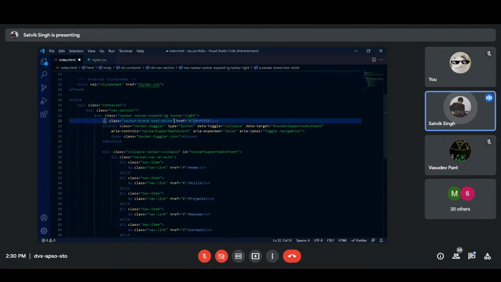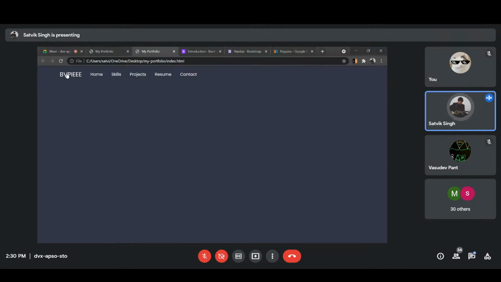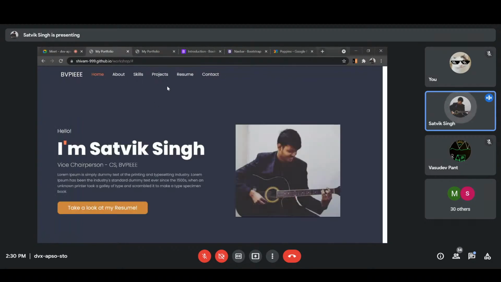So where did I assign this class? In the A tag which contains the BVPIEEE text. I just say that along with class navbar brand we assign another class text white, and as soon as I save and I refresh, it's going to turn white. Okay, so we saw two approaches to make the navbar, and it's looking pretty okay.